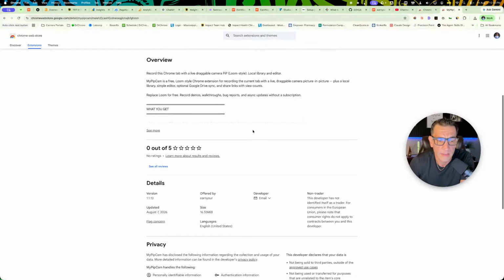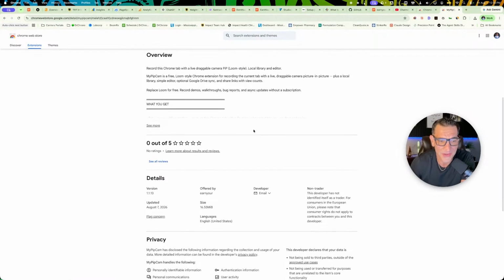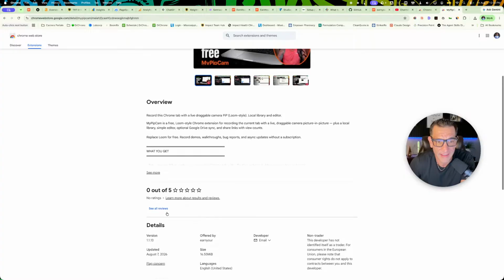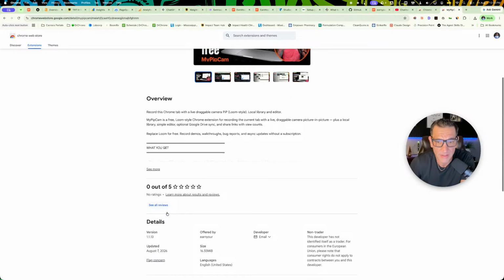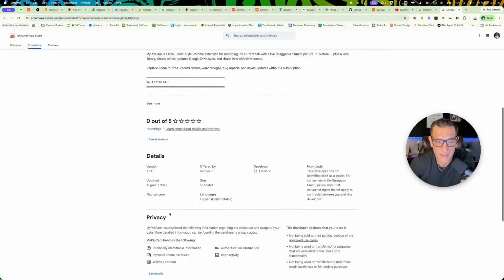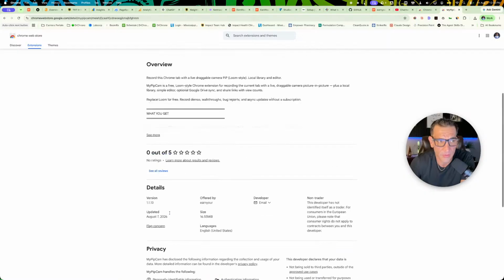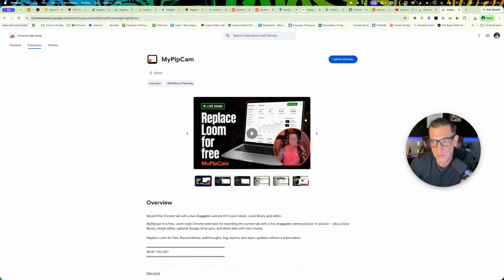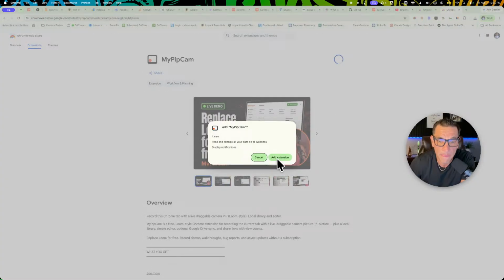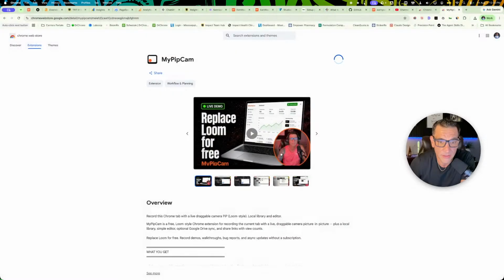So it's on the Chrome Web Store. This is live, and this is actually pretty cool. I've never published an app before, so I'm excited to have this app live on the Chrome Web Store. Never built a Chrome extension. So let's go ahead and add to Chrome. It can read and change your data on websites and display notifications, because it's going to be screen recording.